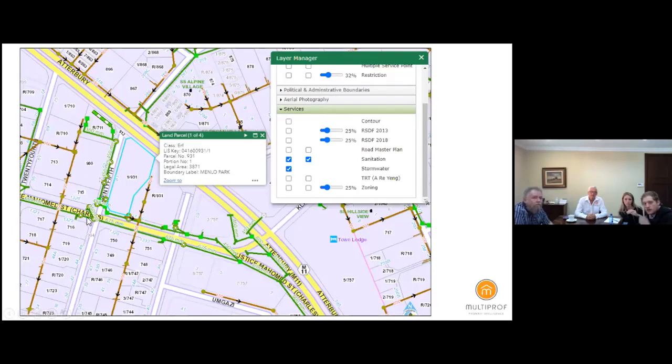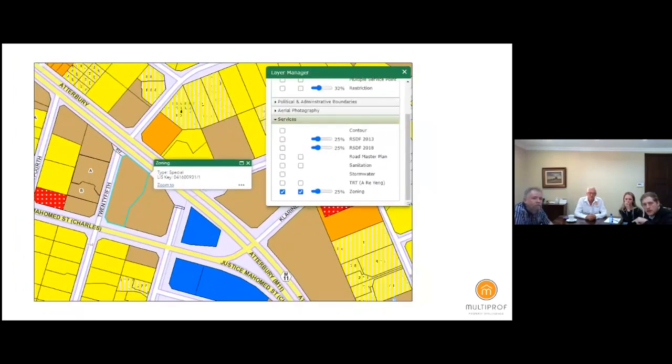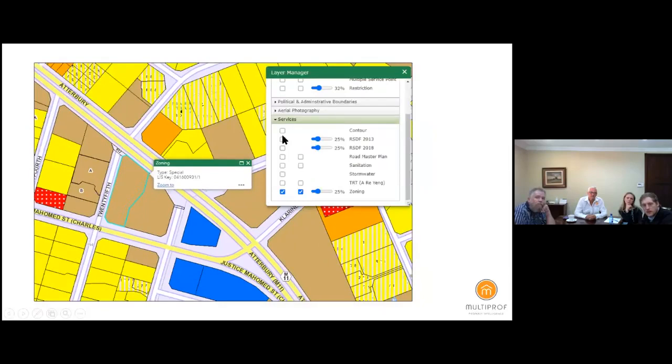Yes, so I'll show you on the next slide. There's an option where you choose the layers list. Or let me just quickly go here. I'm just going to skip a few slides. So this is the layers list, and this is the legend.